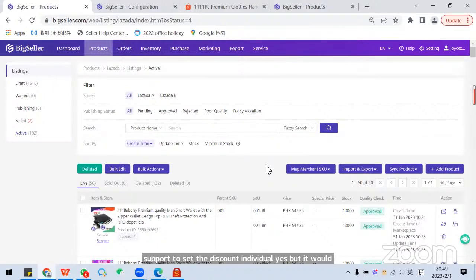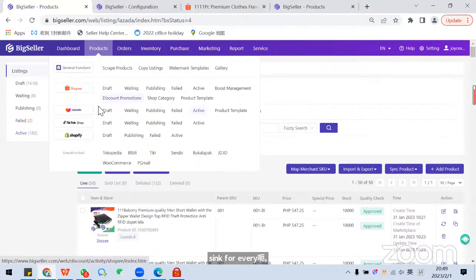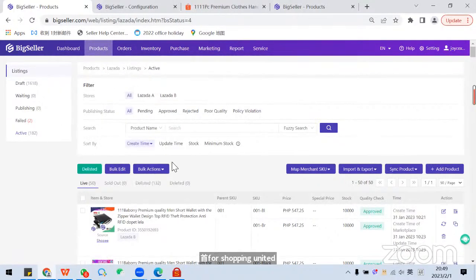Yes, and you need to do it separately. It will not sync for every marketplace. So for Shopee, you need to do it in here, and for Lazada, you need to go to the Lazada product listing to do it.